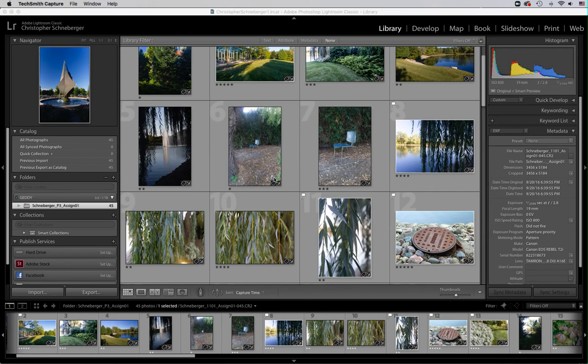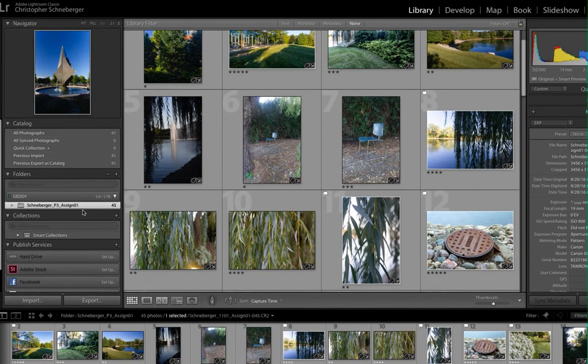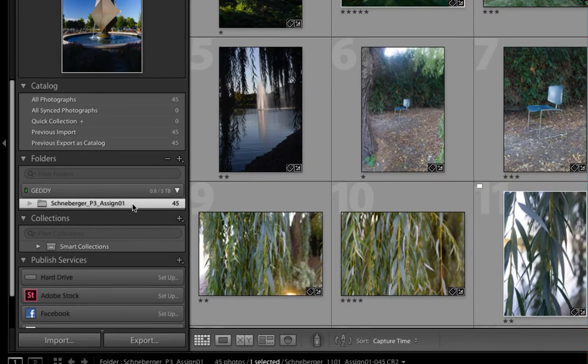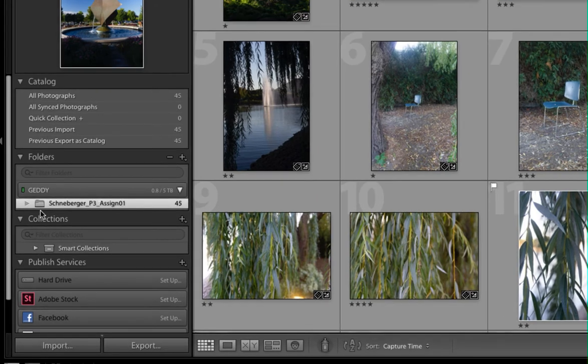In this video, we're going to learn about collections in Lightroom. Your image files, those raw files, are stored in folders on your external drive or on your local drive. And if we look over here, we can see this is where my images are stored that we see here in the grid view. They're stored in this folder named for P3 Assignment 1.